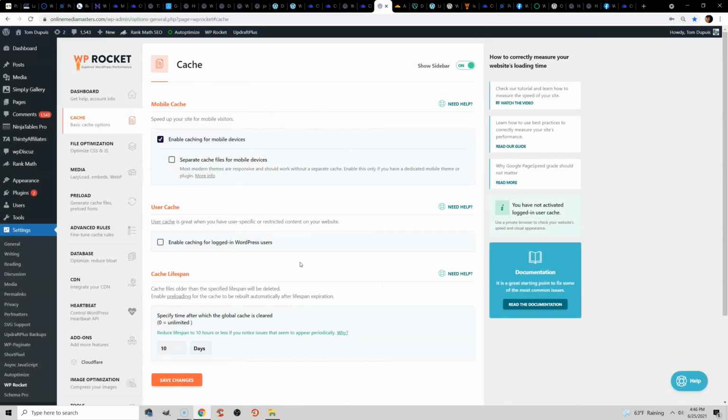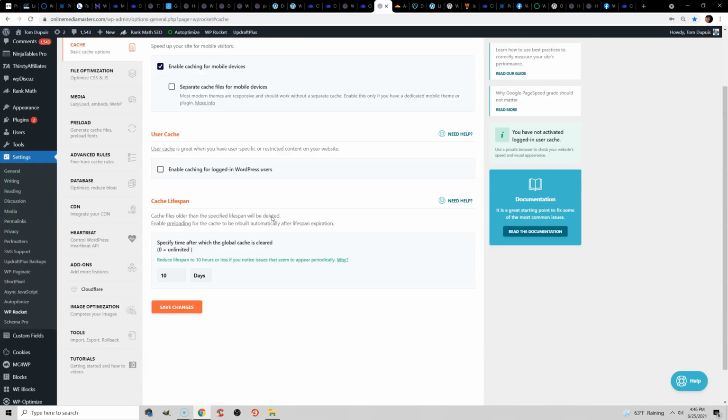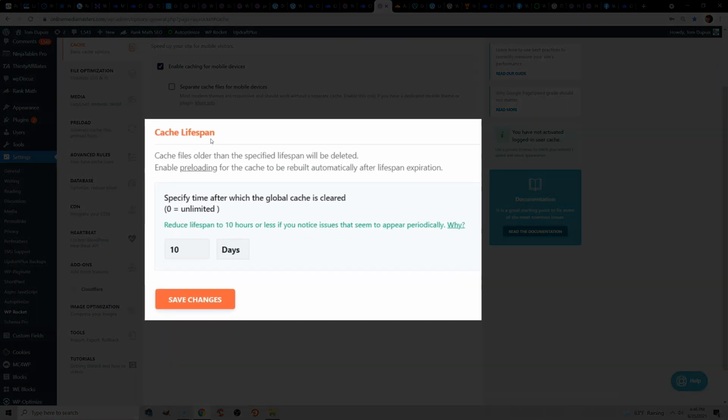Most cache plugin settings have an option to increase the cache lifespan. In WP Rocket, they have this in the cache settings, and you can actually increase this to save server resources. What this does is if you increase it, the cache won't be generated as frequently. Just know that if you publish content a lot, you may not want to increase this.